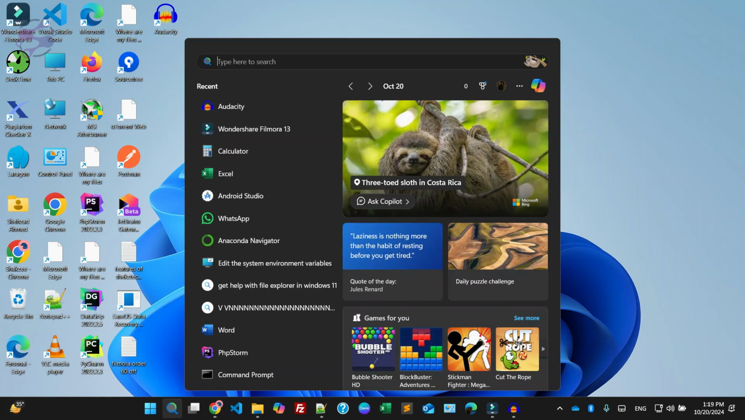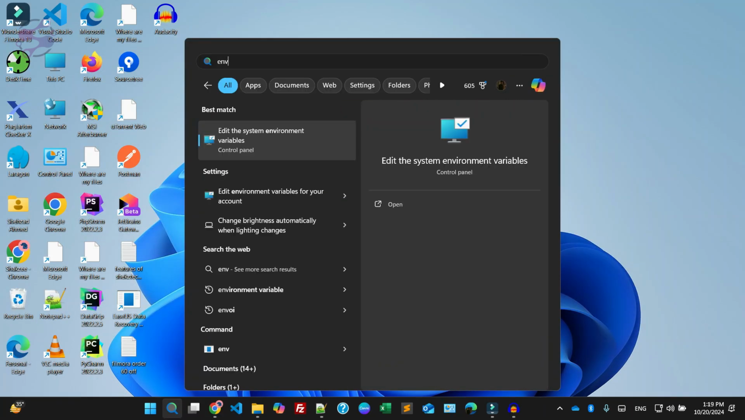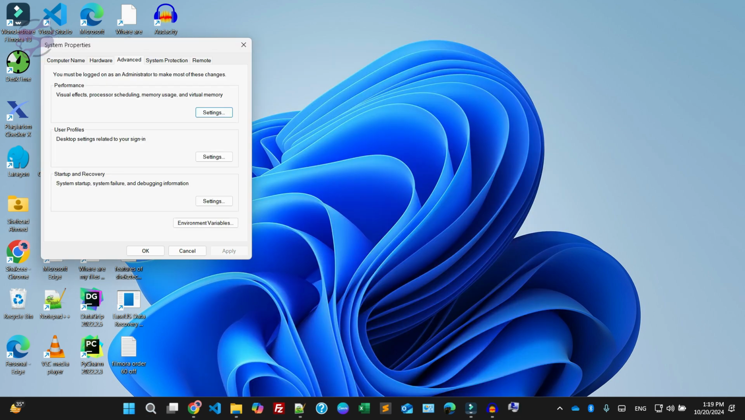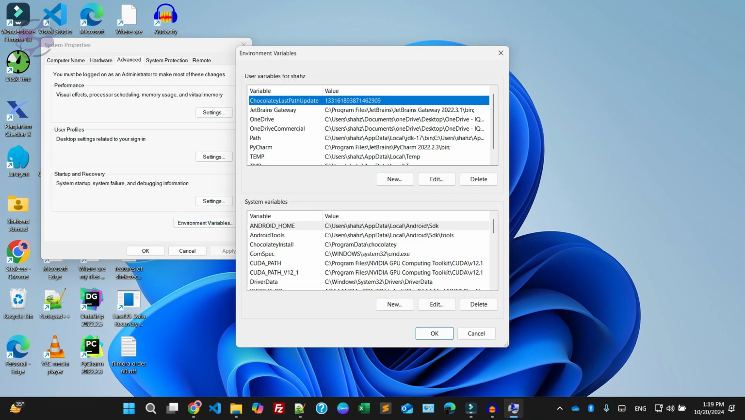You have to find the environment variables. So type environmental, or env, or the full word environment. As you can see, this is the icon that is showing. Just click on this one. As you can see, you have the environment variables button. Just click on this one. And here, as you can see, you have the environment variables. Okay, so this is the first step.